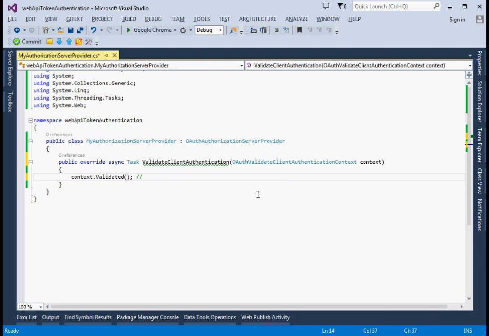This single line means that I have validated the client. You can see here I have overridden the ValidateClientAuthentication method from the OAuthAuthorizationServerProvider. This method is used to validate the client application. For the sake of simplicity, we will deep dive into ValidateClientAuthentication later. I have just written one line here, context.Validated. This line means I have validated the client.